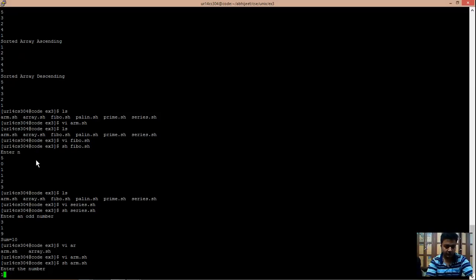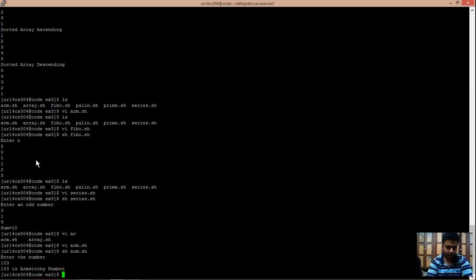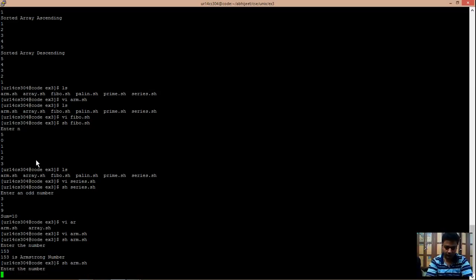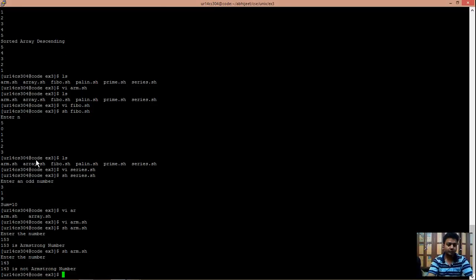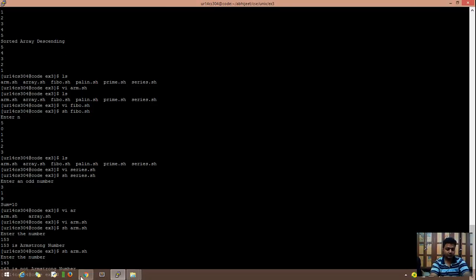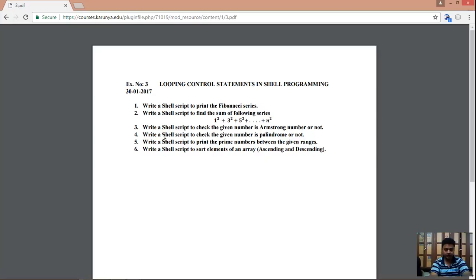Suppose I have given 153, it will show it's an Armstrong number. Suppose I have given some other number like 143, it will print it's not an Armstrong number. So this was the third experiment, third program.